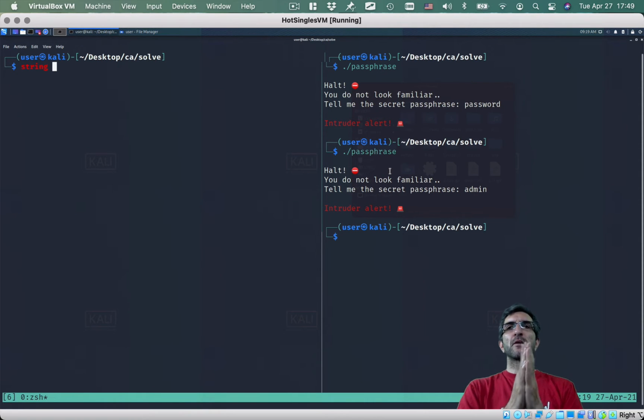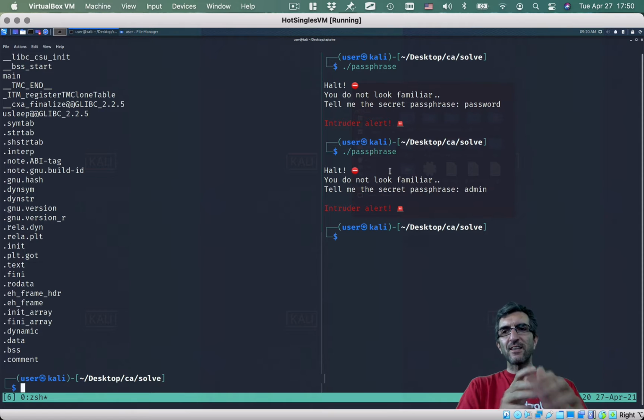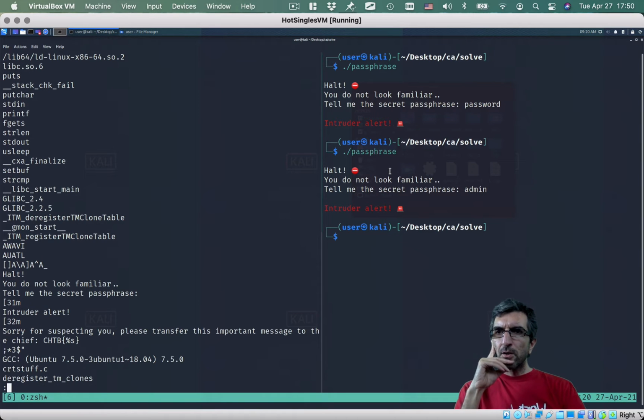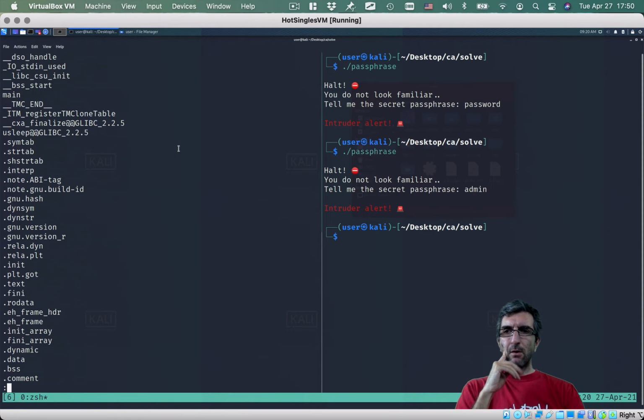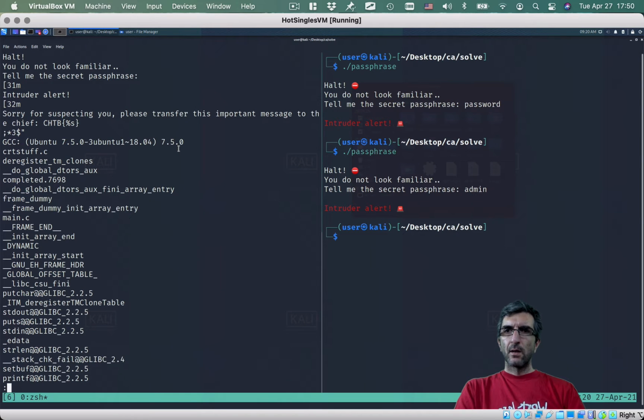The first thing most people will use during reverse engineering is the strings command. You will say strings passphrase, and it will show you the human readable strings inside the binary. You will go through them. I can pipe it to less, so I will see everything. Nothing special here. Halt, you do not look familiar. Tell me the passphrase. Intruder alert, sorry for suspecting you. Please transfer this important message to the chief. CHTB, some string. We don't have this string.